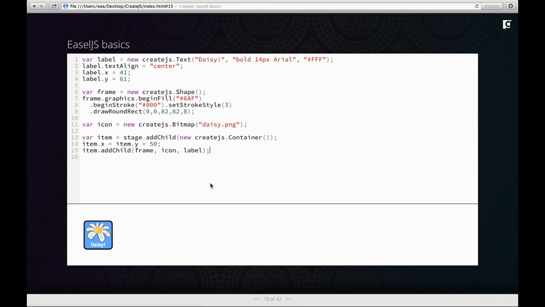around together. And so here I've created this beautiful graphic, which has the bitmap daisy, the text daisy at the bottom, and then a vector round rectangle around it. And so I want to animate this and make it sort of spin around.